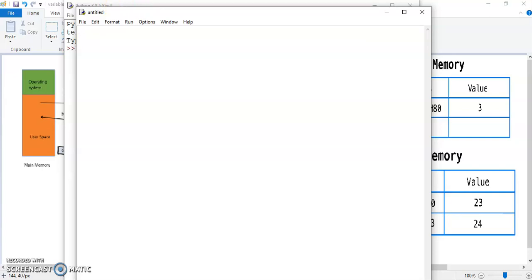So let's start with the comment first. It's always good to give comments before you start your program. So this program will use variable and constant.